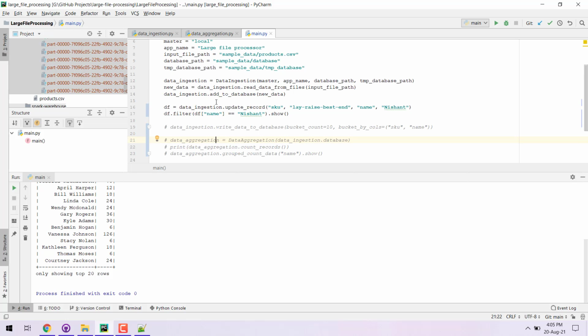Now I will just demonstrate the update command as well, and to confirm that our update is working, I have filtered out all the data, and only the ones which have my name will be shown.